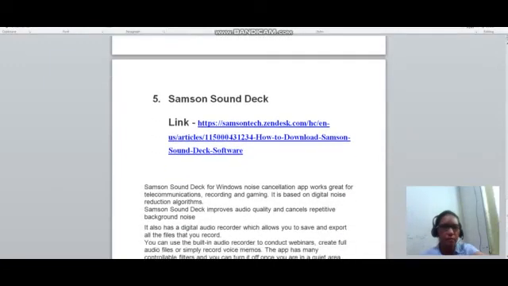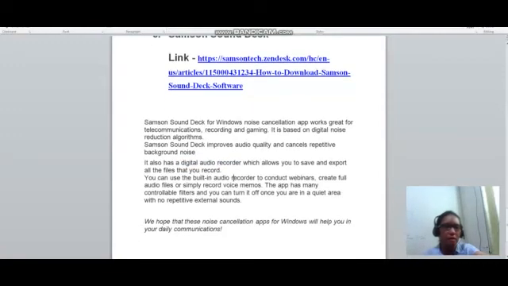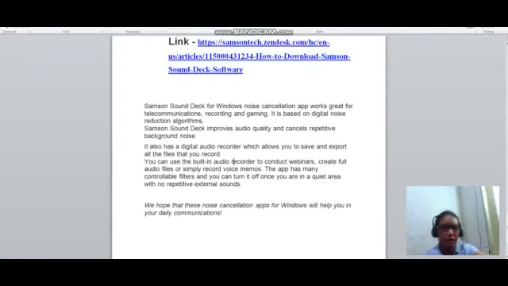And then Samson Sound Deck. This is also a Windows noise cancellation app. It works great for telecommunications, recording, and gaming. It is based on a digital noise reduction algorithm. Samson Sound Deck improves audio quality and cancels repetitive background noise. I think that's about it, guys.